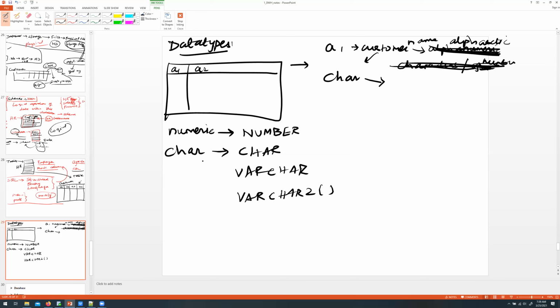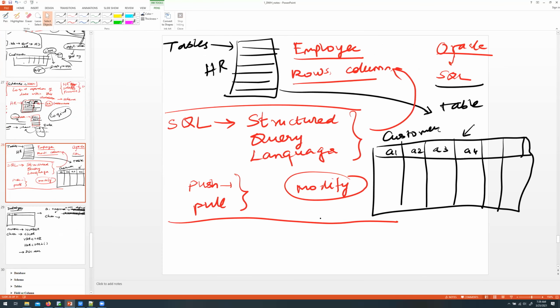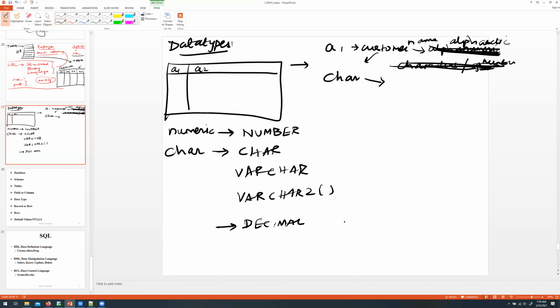If you need to store only numbers, you can use a number data type. If you are going to save decimal data, something like 1.50, you can save it as 3 comma 2, which means that the entire length of this particular decimal is 3.